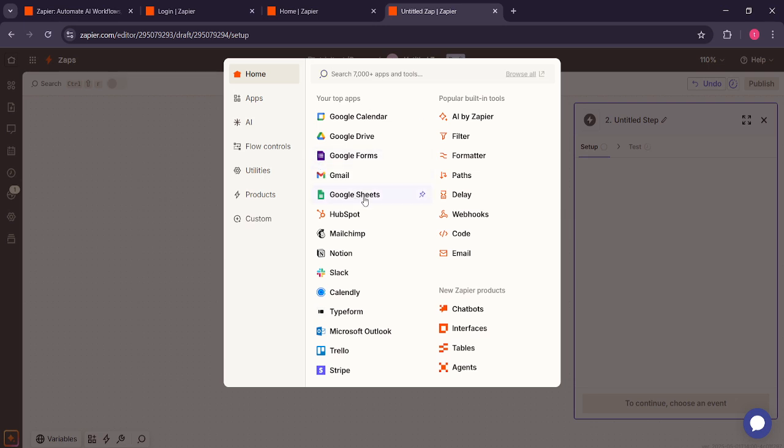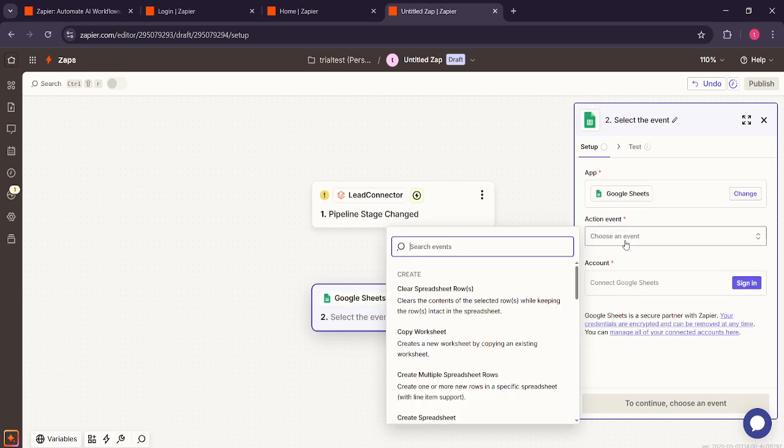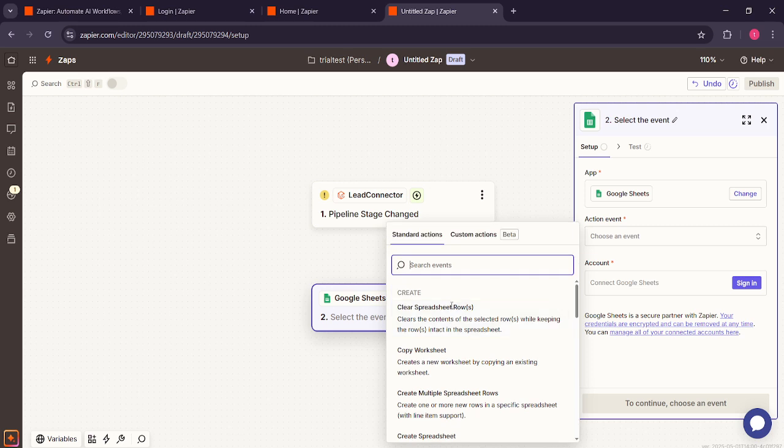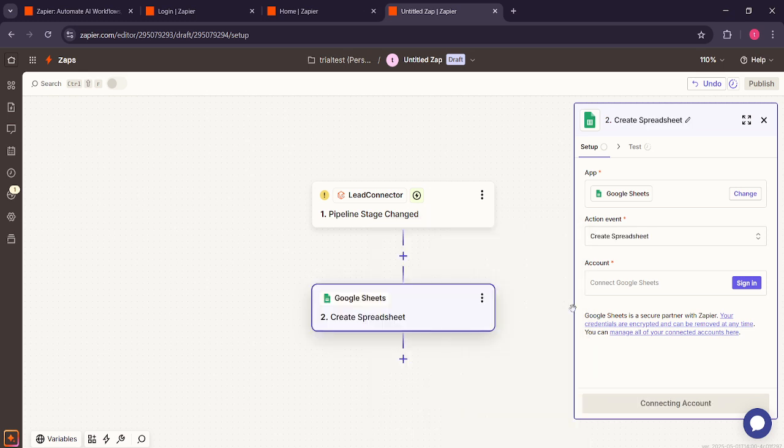Once selected, you'll need to choose an appropriate event for Google Sheets to handle. Click on Create Spreadsheet. With this, you are instructing the Zap to automatically create a spreadsheet in Google Sheets whenever the pipeline stage changes, which is perfect for documenting and organizing data systematically.